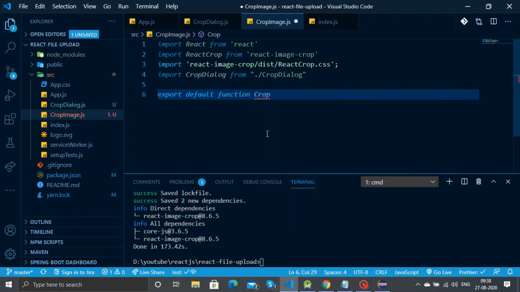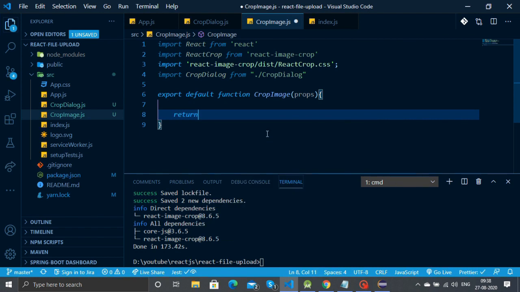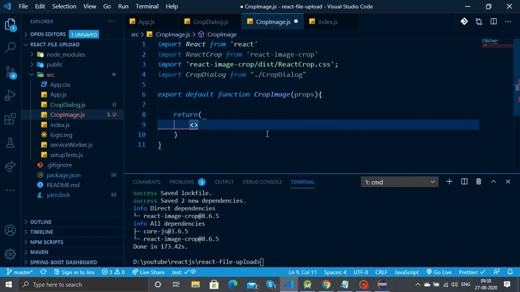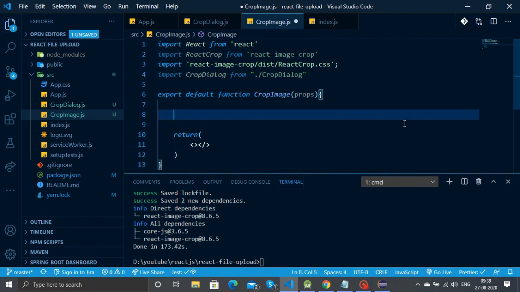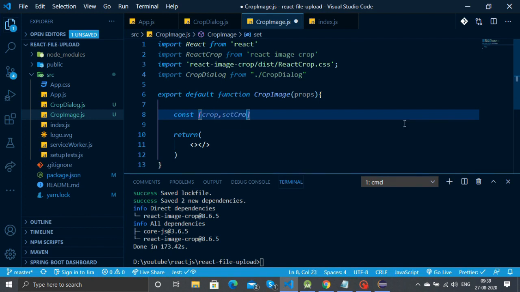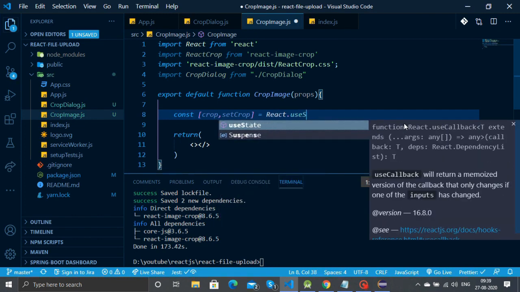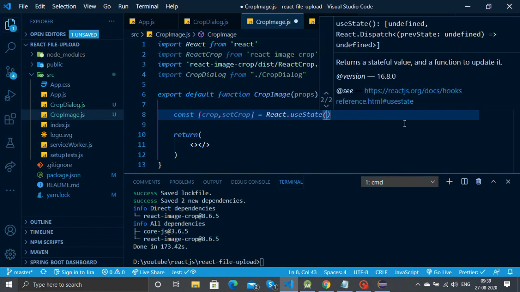We will name our component crop image, and we will take in props. Now we can return a fragment. So for the React crop image, we need to actually pass a prop called crop. This is something we can handle using our state, so we will use react.useState for that, and we will use crop and set crop for handling the state.